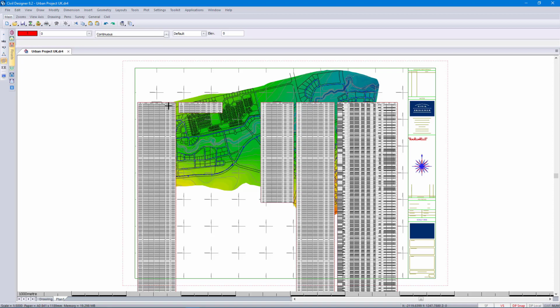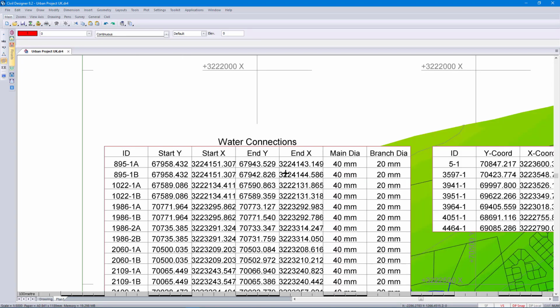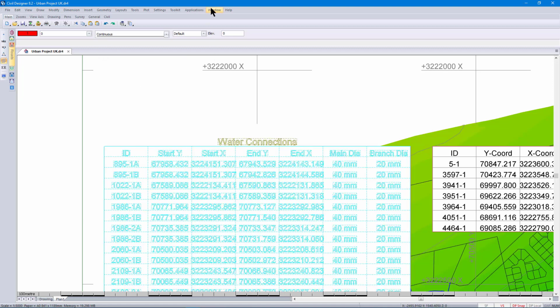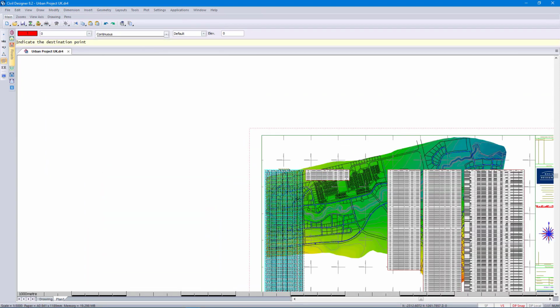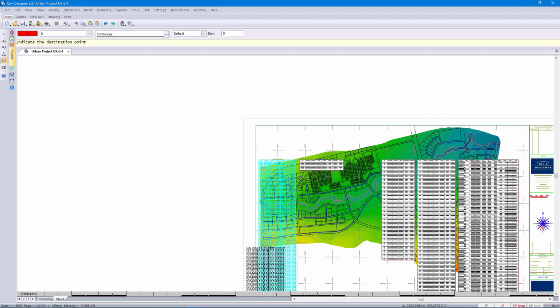We can now simply select and move to a more desired location on your layout. I'm just going to change to CAD mode and move it to a better location. These tables are dynamically linked to your model in the model space.